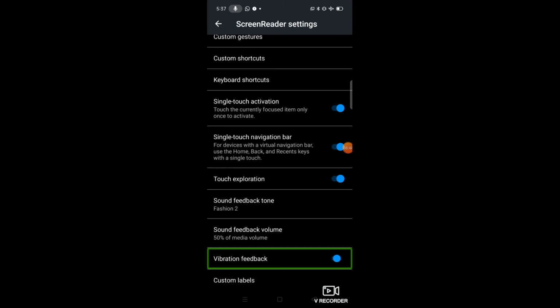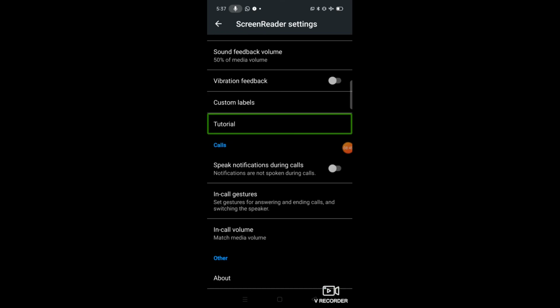Vibration feedback, enable, or I need to disable it. Custom label, you can import your labels and export your labels here as per your wish. If you have already labeled anything and stored it on your device, you can import and export that.